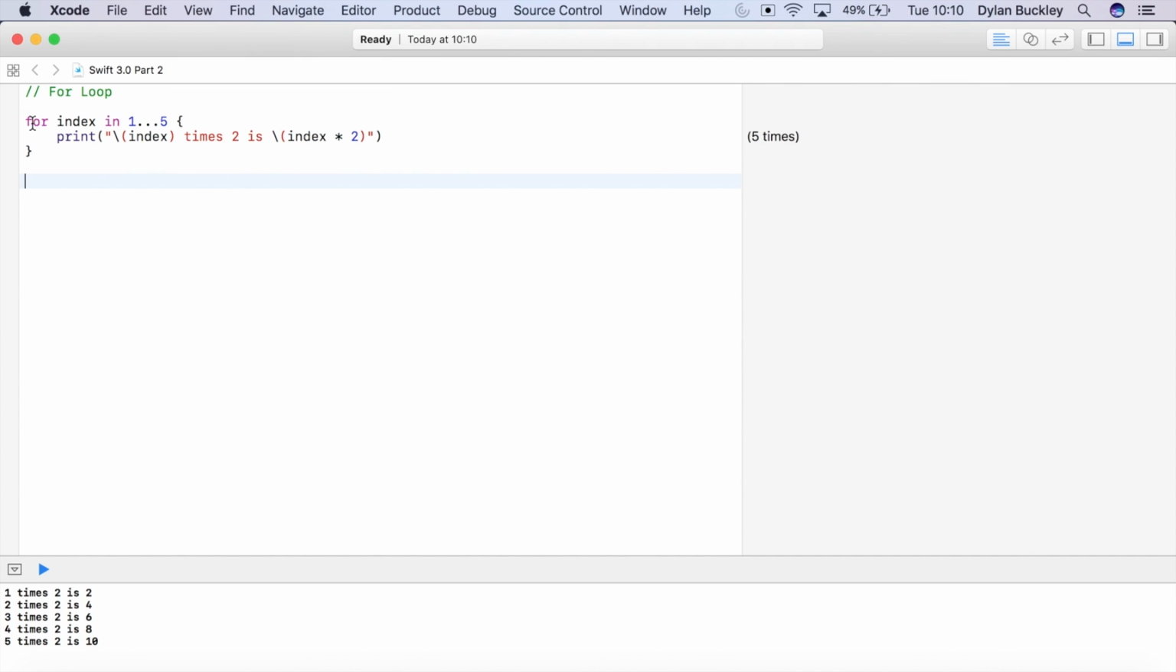So then, because this keeps looping round, we can print this out 5 times, as it's done here. So to get it to print out the different things, I just go print, and then I use string interpolation to pop index into there. So index will be 1, 2, 3, 4, then 5, and then times 2 is index, and then multiplied by 2 gives us the answer. So that's quite a simple example of just going through numbers.